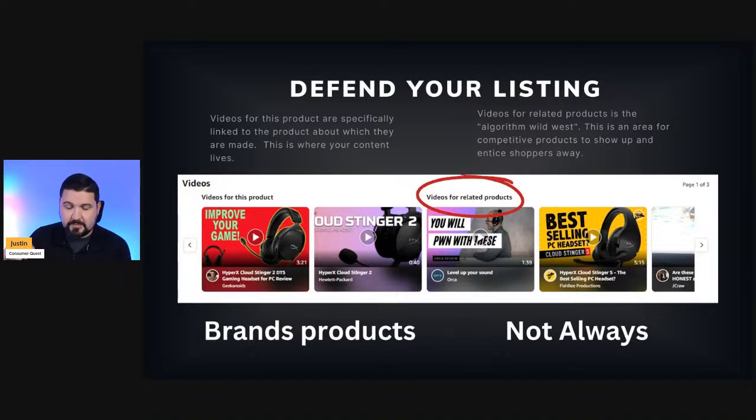That is a space where any brand, any product, any video that's on another listing that is related to yours can show up. So for example, in that specific image, the 2 videos for this product are the brand's. Those are about that specific ASIN. They are on that page and they're tied directly to the product that you're shopping for. That first video right next to it is a completely different product from a different brand, which is a competitor, right?